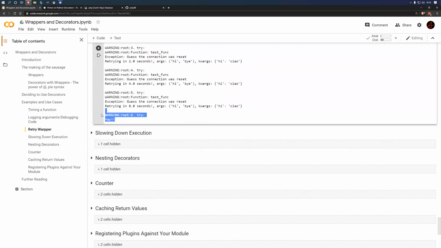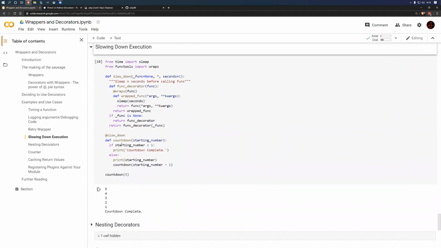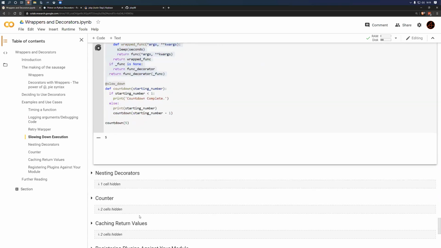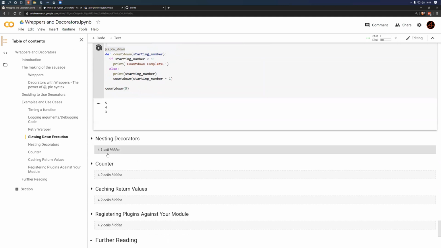and adaptable. We can see it succeeded on the 6th try here. Another thing that you may want to do is slow down execution, right? So here's another wrapper, and again, you'll see that same structure, slowing down execution. We can watch this countdown, 5, 4, 3, 2, 1.